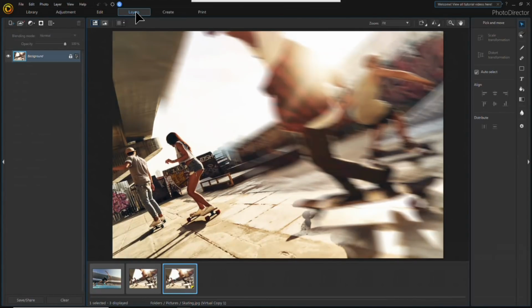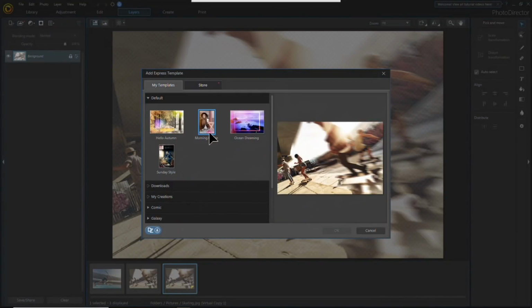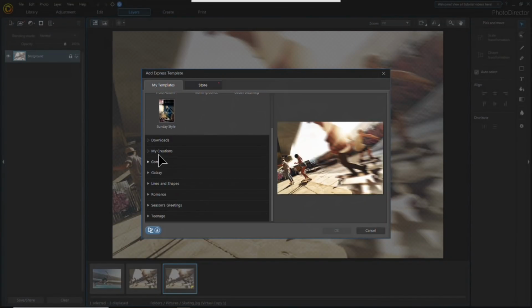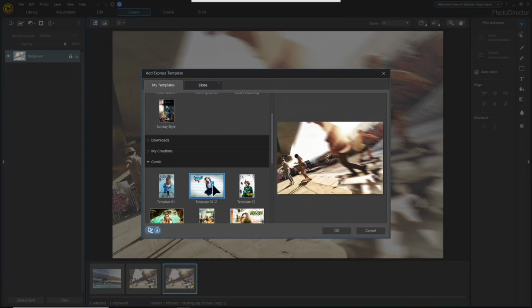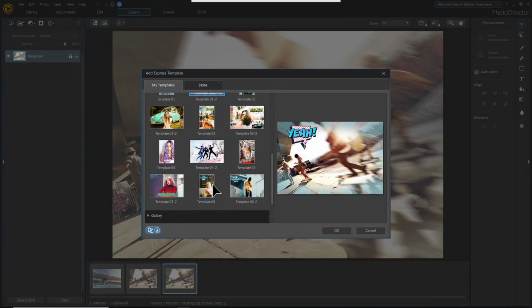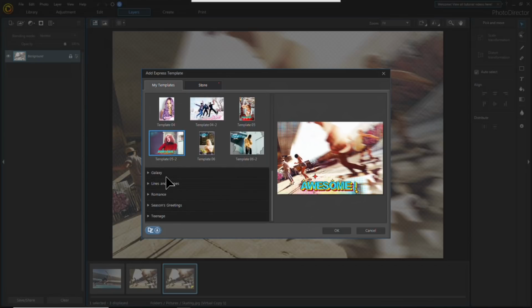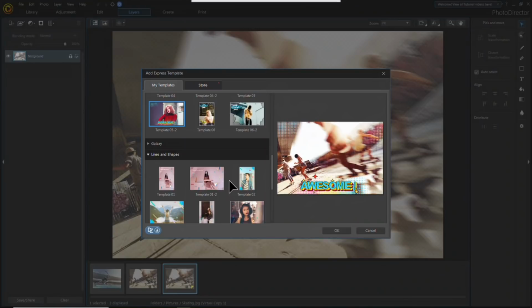And we're going to go over the layers. This is a little bit of a newer feature within PhotoDirector. If you've been using PhotoDirector for a long time, you may not have used layers as much, but we're going to go to add express templates. This is a great way of getting frames and other overlays and things like that. We're going to go down. As you can see, there's a lot of different options. All these are available within PhotoDirector 365, or if you have Ultra, you can just buy certain packs if you only want certain ones. This is our comic packs, but we're actually going to go to our lines and shapes and grab this frame that I really like.